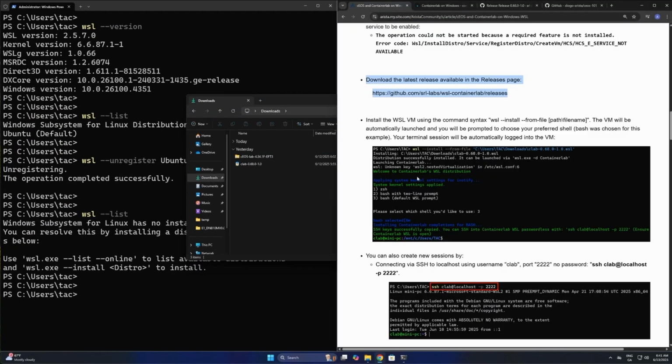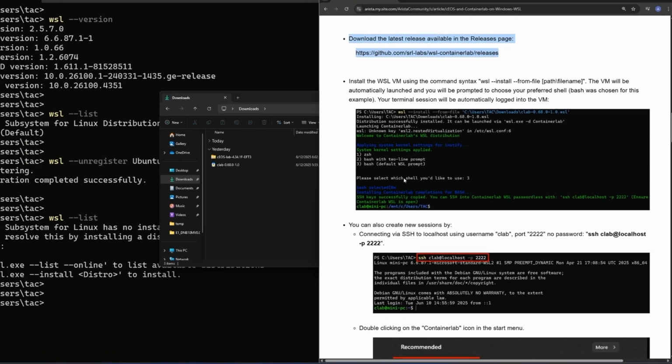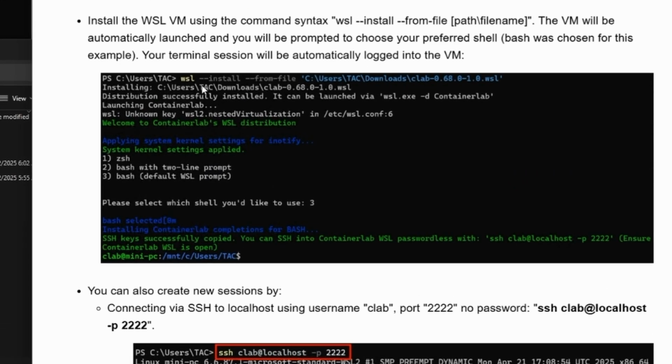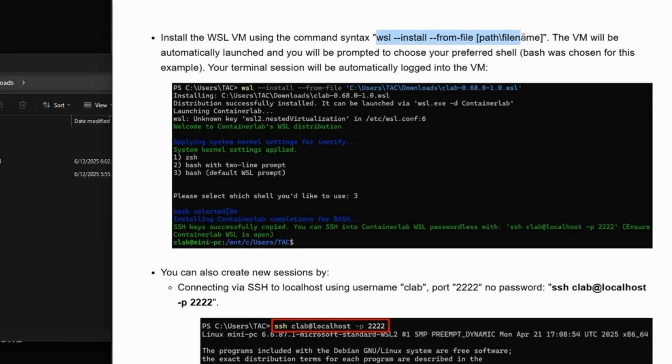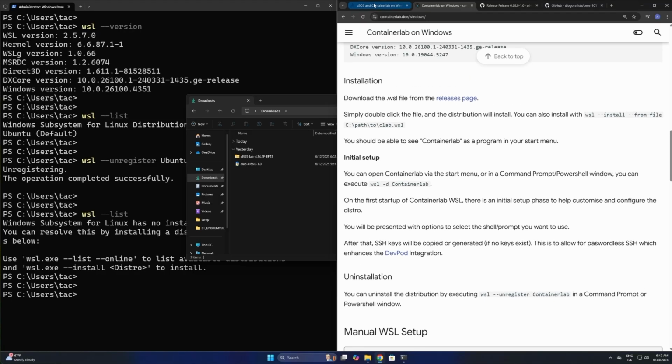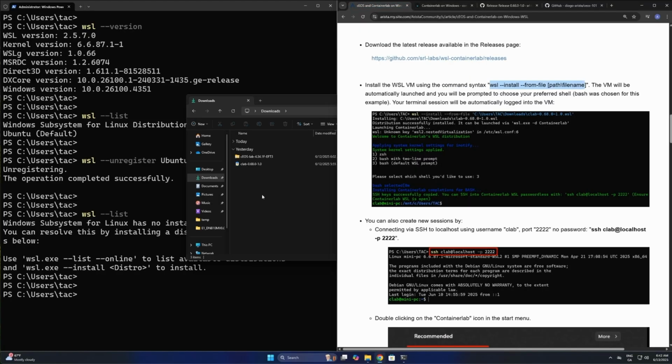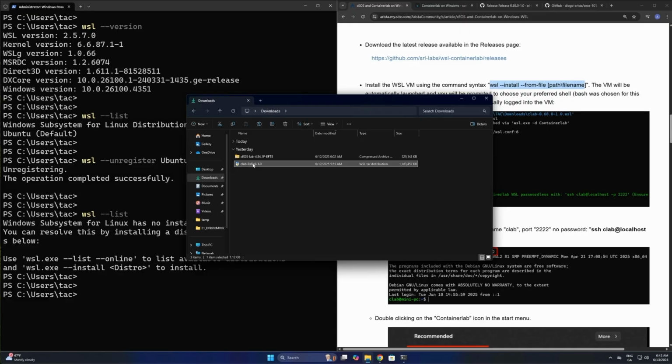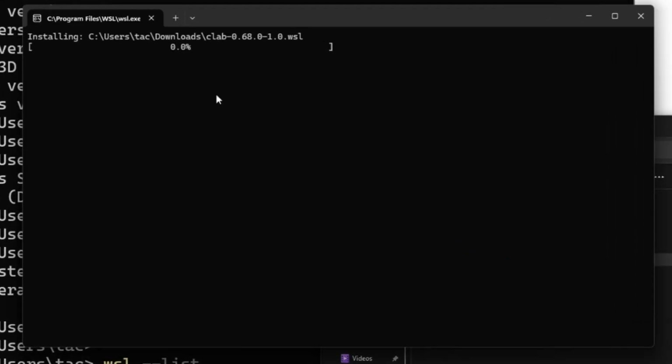Based on my article here, you actually have multiple ways you can do it. In my article, I actually use this method of using the CLI to import this WSL machine. So you register and you load it by using this CLI command. This is also available in the documentation from Containerlab, so you can just follow this and there should be no problem. An even easier method is just to double click this file and you see that the machine will start being installed and it's going to be launched afterwards.